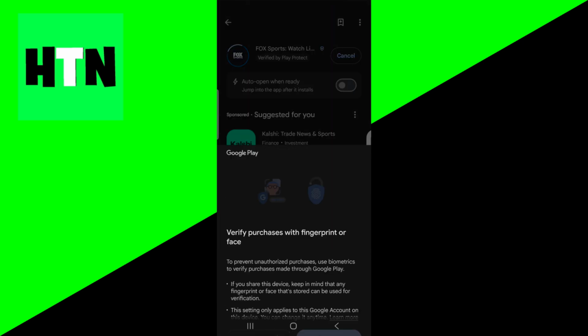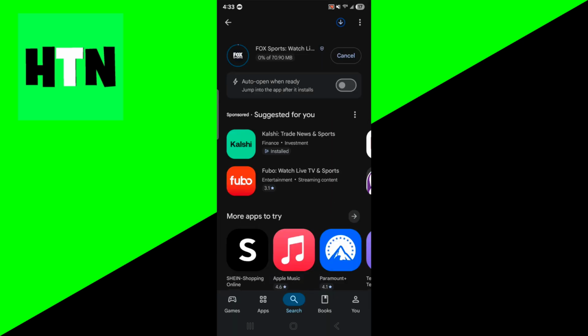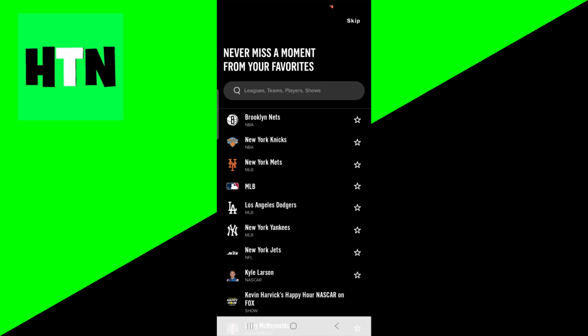You just want to go ahead and press on install. All right, you may need to go ahead and enter in your password or something like that in order to actually install it. So please be prepared to do that. And then afterwards, you will notice that the Fox app is now going to be installed. All right, and then afterwards, it's going to bring you to something that looks like this.